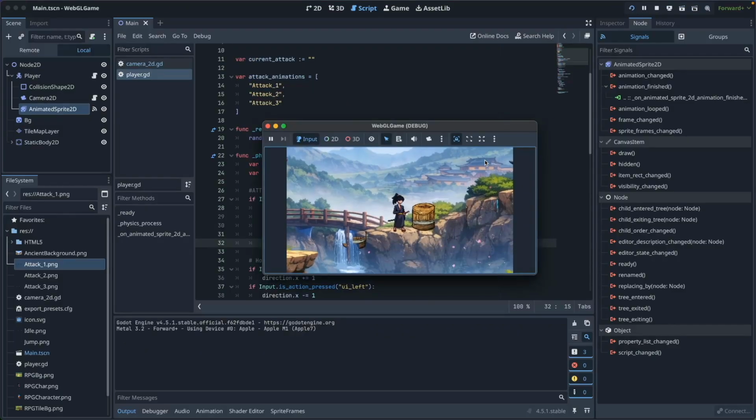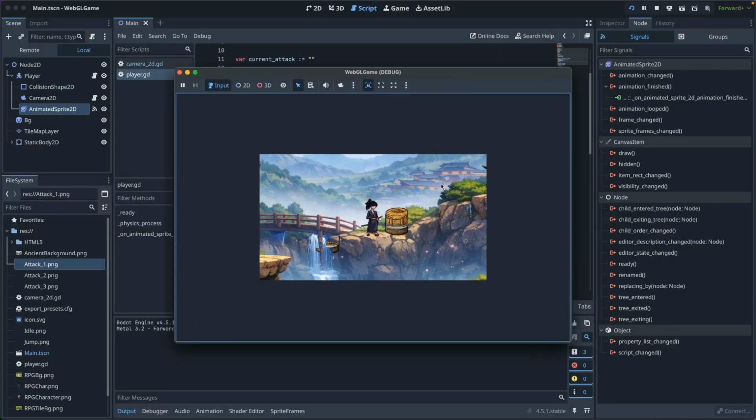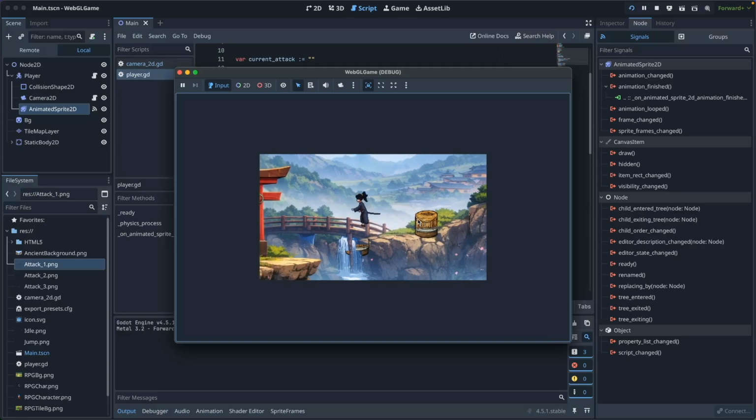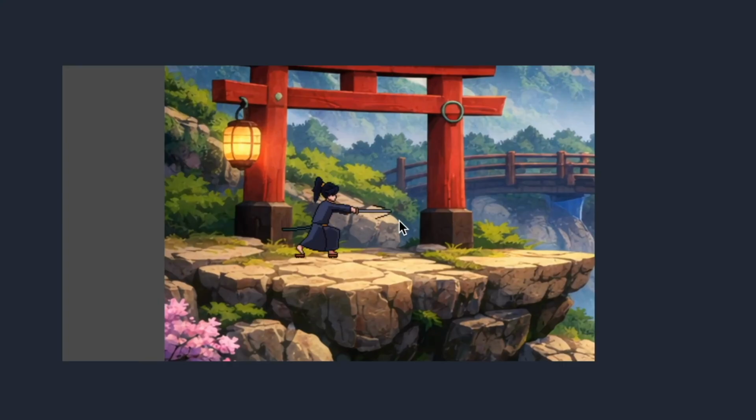Now, let's test it. When a player attacks, it should play a random attack from attacks 1, 2, and 3. That's what we expected.